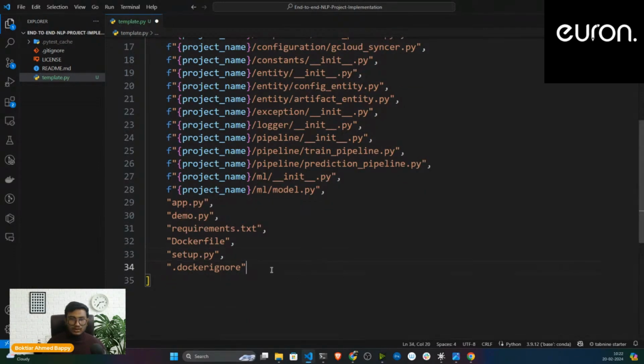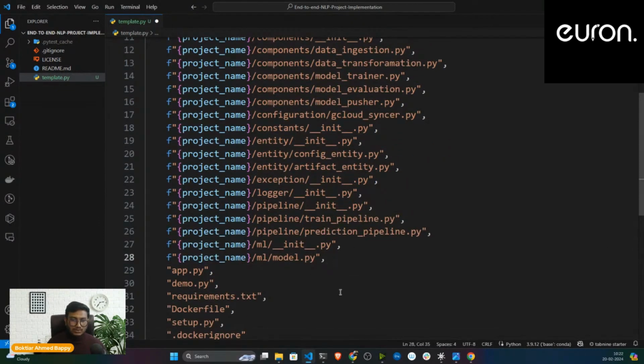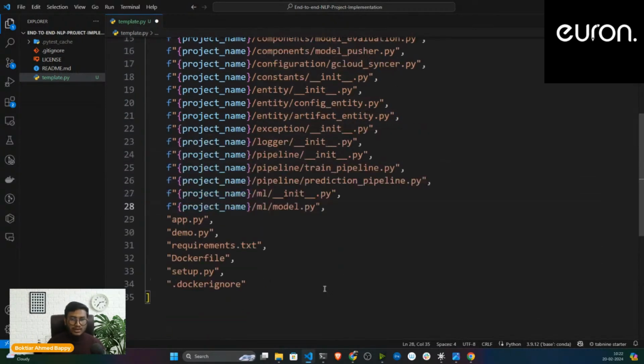Okay. And I also need one folder called flowchart. Okay. So what I can do, I'll be manually creating. Okay. It's fine.